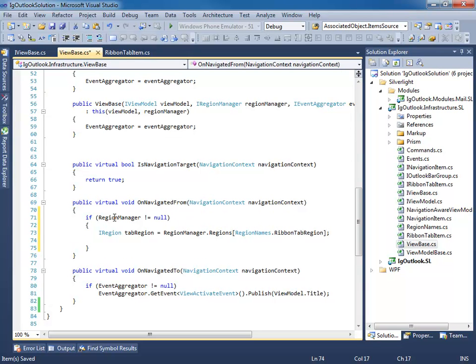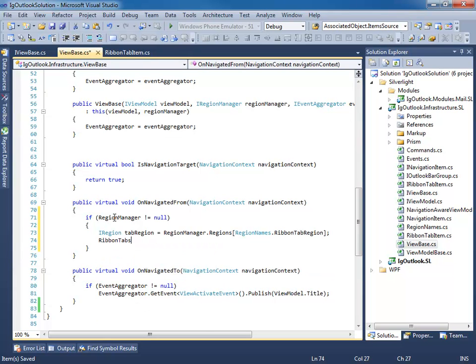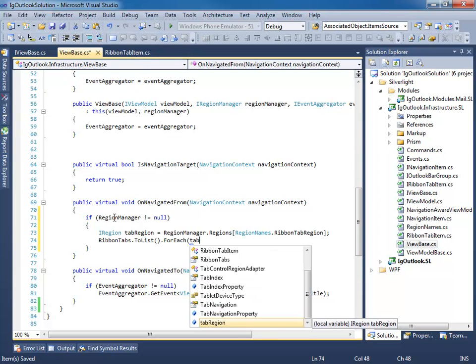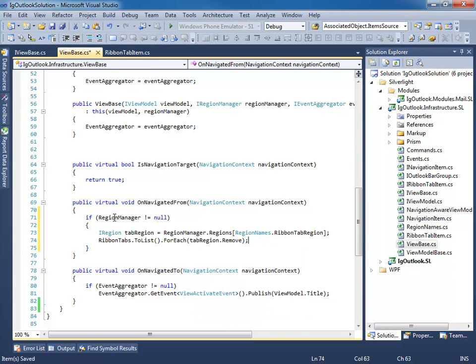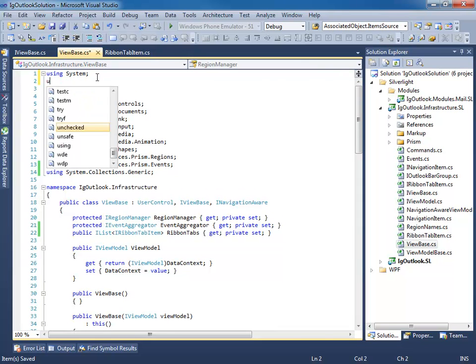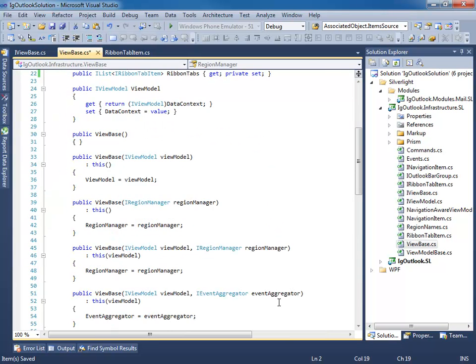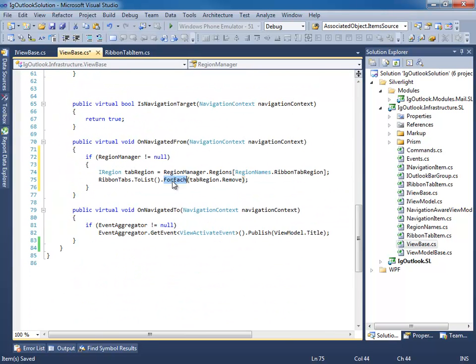So now that we have our region, our tab region, we're going to say ribbon tabs ToList ForEach tab region dot remove. Now you're going to say, oh, wait a minute, that didn't work. That's because we need to add using System.Linq. Come back down here. Now we should have our IntelliSense and all that great stuff works.